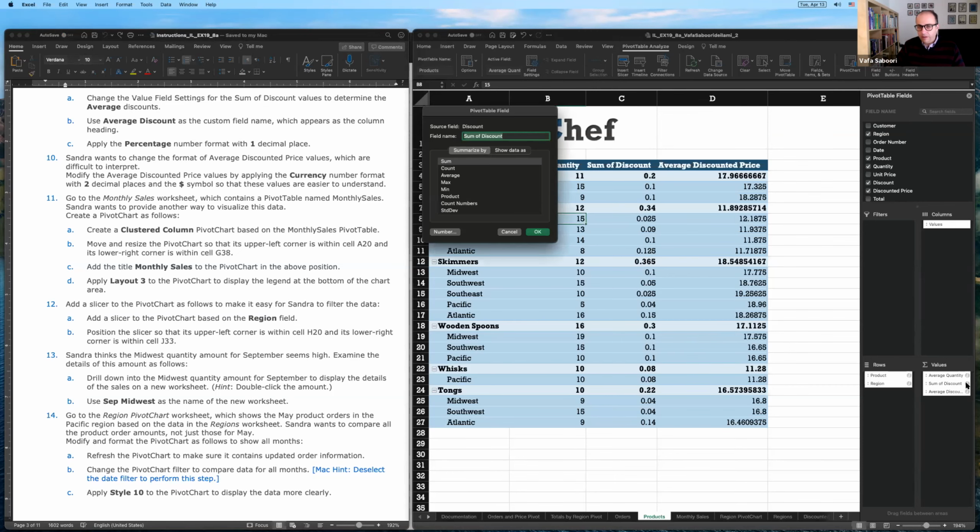So we click on this little I here, and first we need to change the name to average discount. So change it to average discount and make it average. Okay, and the formatting should be percentage with 1 decimal. So we click on number, percentage, 1 decimal. Okay, and now we have average discount here in this column, and these are all 1 decimal and percentage.